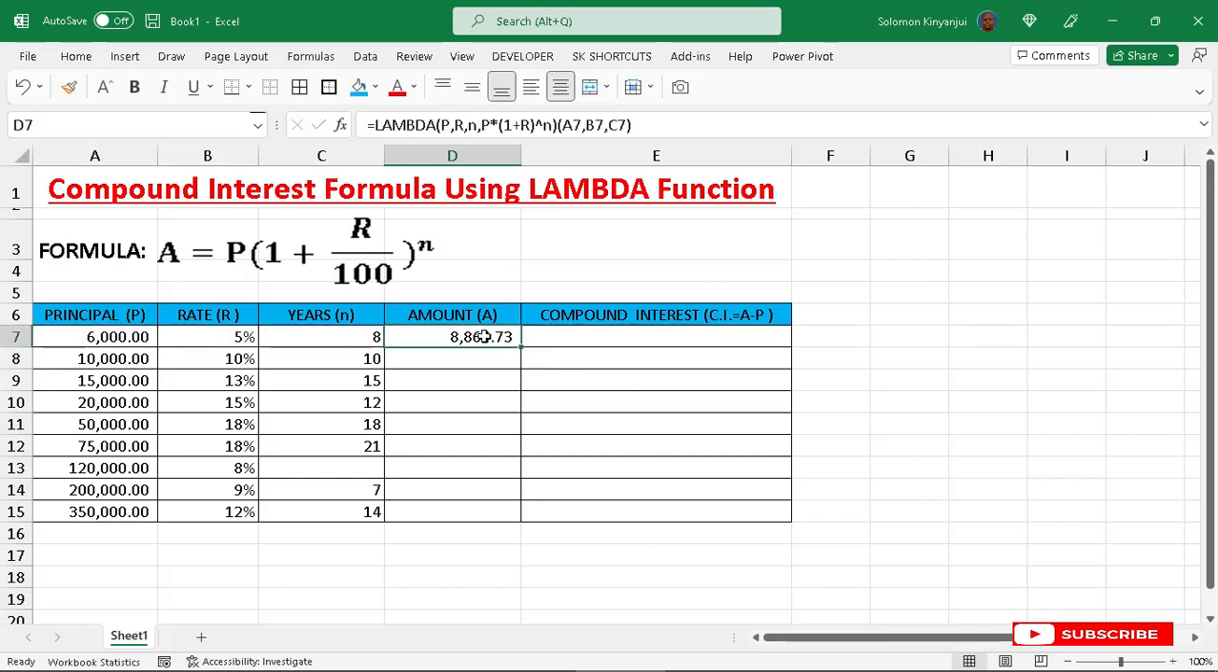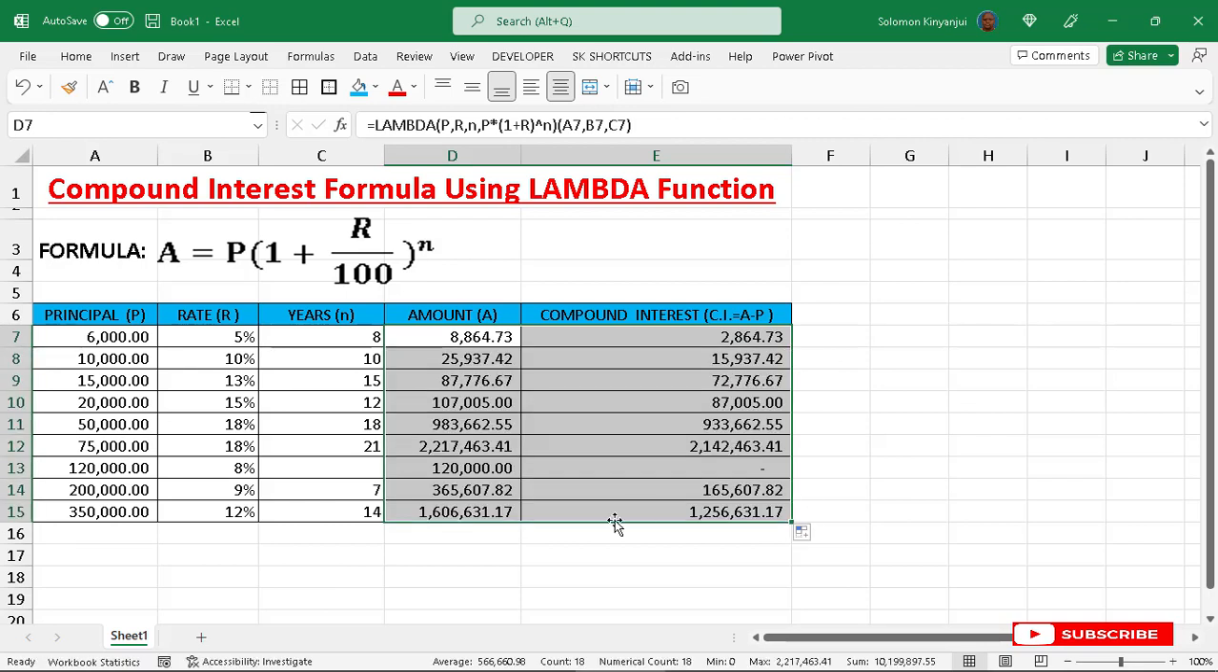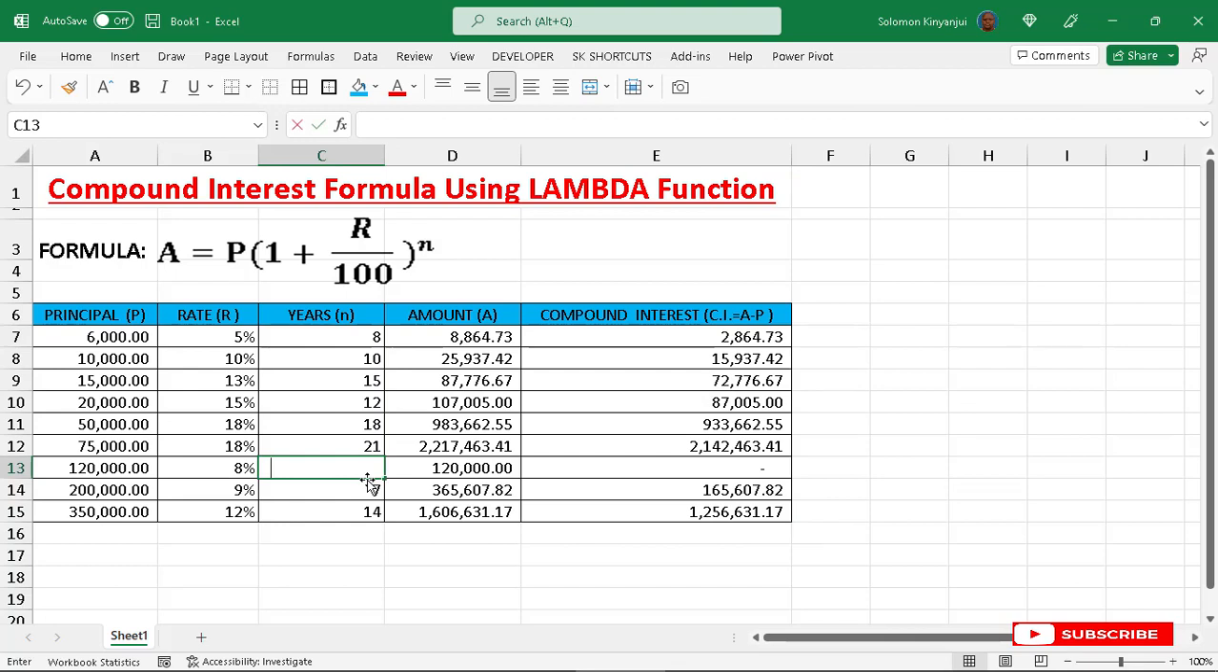So you'll still get the same values. Then here now we have is equal to the amount minus the principal. Then I select the two cells, then double click to get the other values. So maybe here we have 12 years. So we have those values.